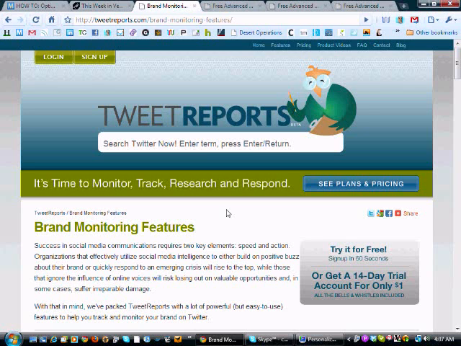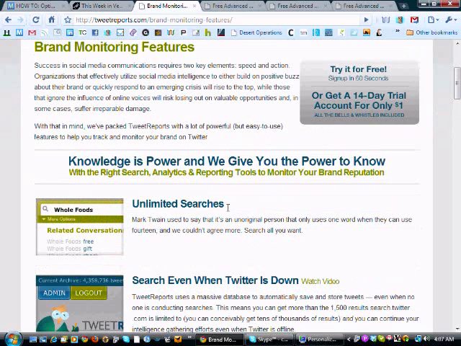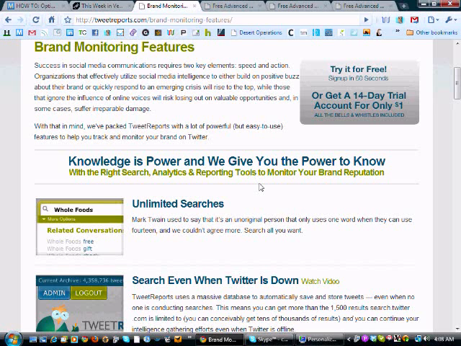What this is basically, Tweet Reports has a very unique thing where they have brand monitoring features. And we'll go through some of this with you. They give you a whole ton of stuff. In fact, this thing is crazy with features. And if you're someone who likes to drill down and really analyze what you're doing, this is the best thing to do it with. So let's take a look at it.